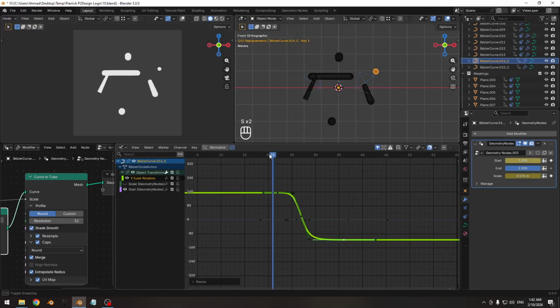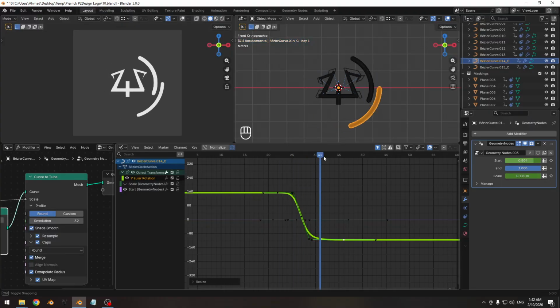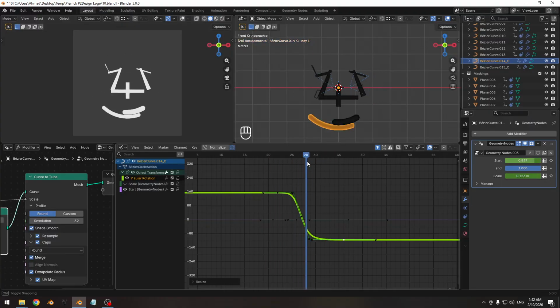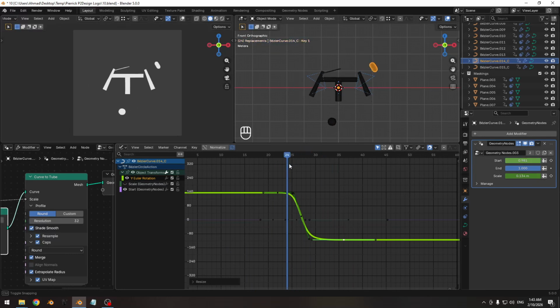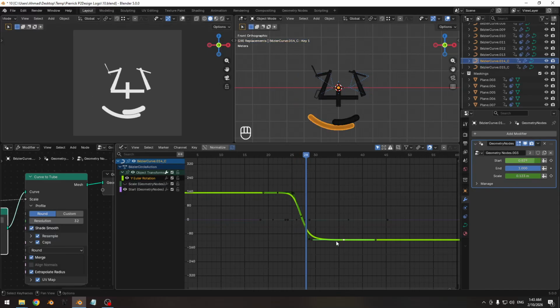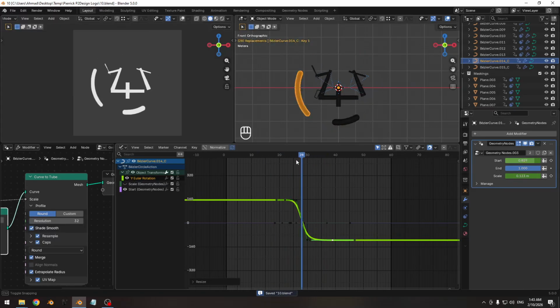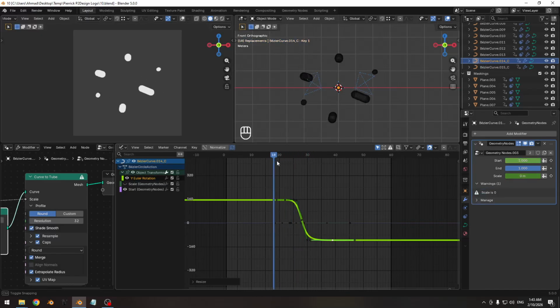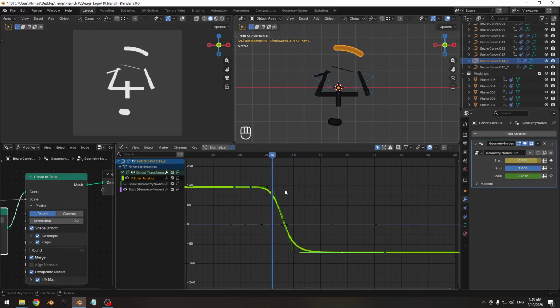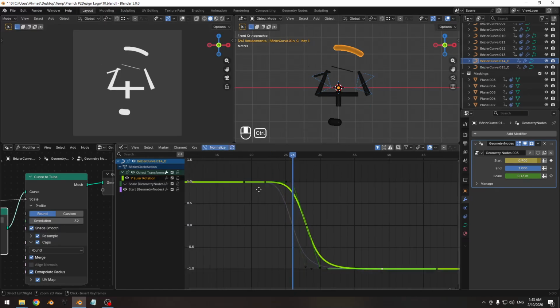I hope this works. I really hope this works. This is way too fast, man. No, this is also way too fast. Maybe because of this one.